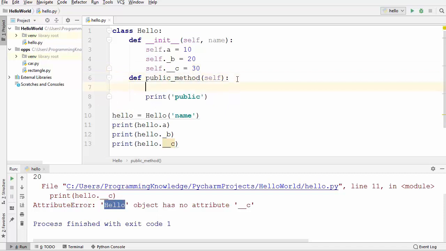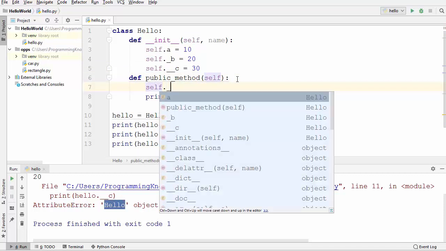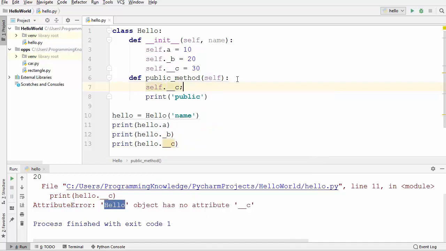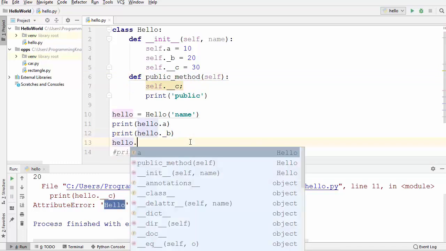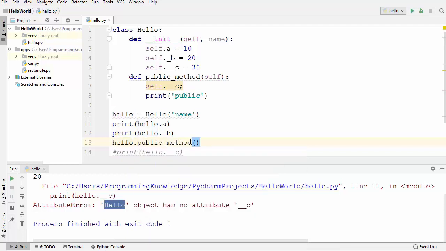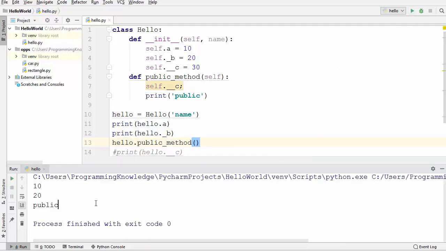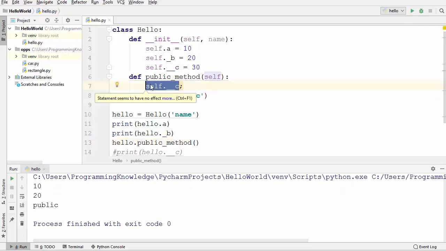Let's see. I'm going to just write self.__c, and then run this code. Let me comment this line because this was giving us an error, and instead we can use this public method. I can use an instance of hello, which is hello.public_method, and let's run the code now. You can see there is no error. That means you can use your private member variables inside the class or any method of the class.